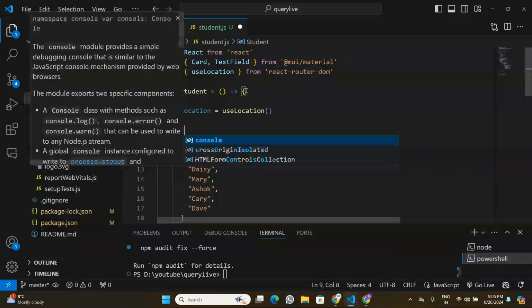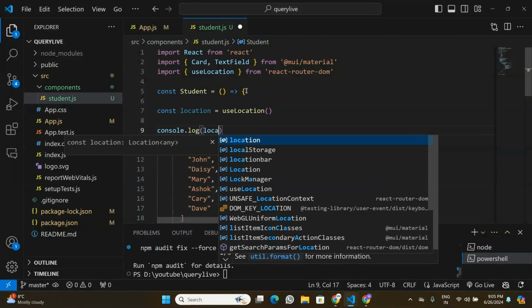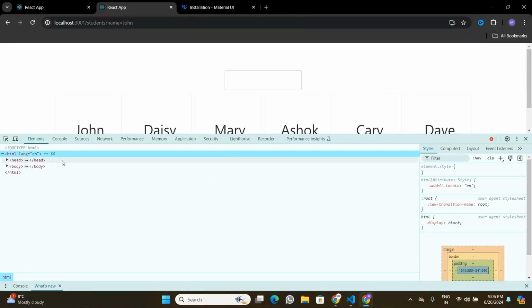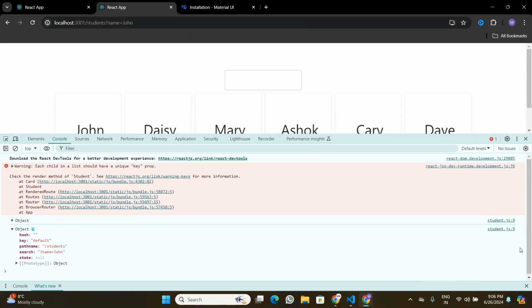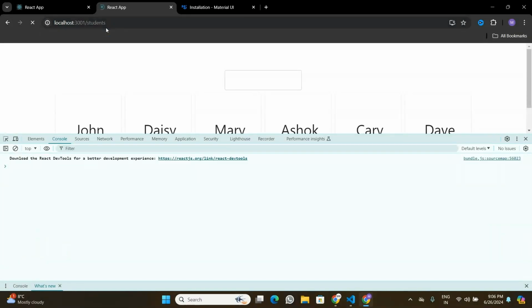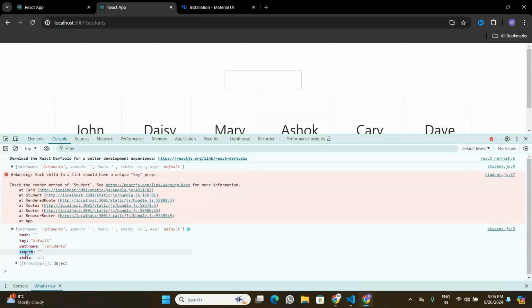Let's console log this location to see what exactly it is. If I console log this location here, go back to my browser and inspect it, go to the console. Here in the console I should be able to see what the location is. Location has basically two properties, that is pathname, and it also has a search parameter that has all the query parameters that are being passed on the students. Let's say that I remove all the query parameters for a moment and refresh it. In that case my search parameter is going to be empty, and if I pass any query parameter here, my search field is going to be updated with that query parameter.